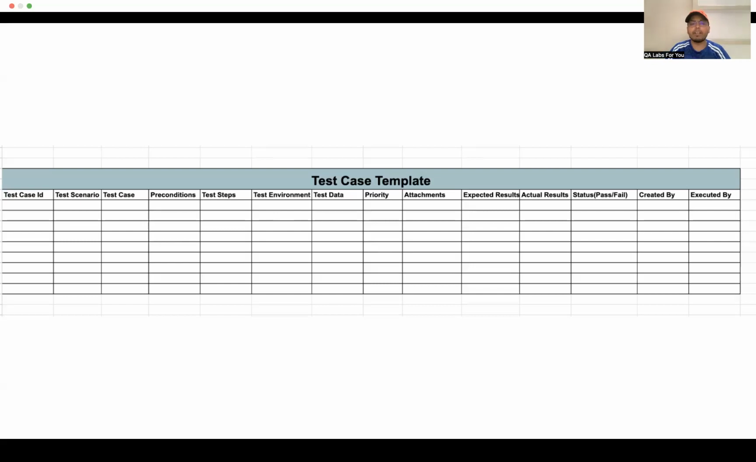So this is a very simple test case template which you can use in your project, from a learning perspective. This kind of template is also used in many startups, I can say, because they don't want to invest money. But if you go to mid-range companies or MNCs, you will find that they have test case management tools like PractiTest, or QMetry, or I can say Xray.